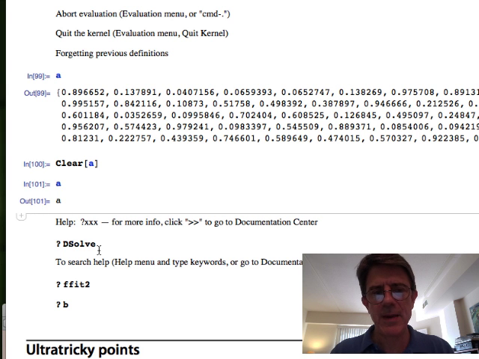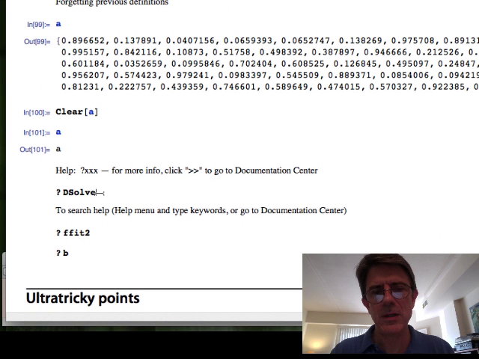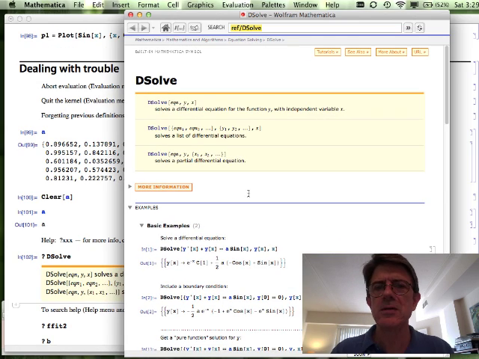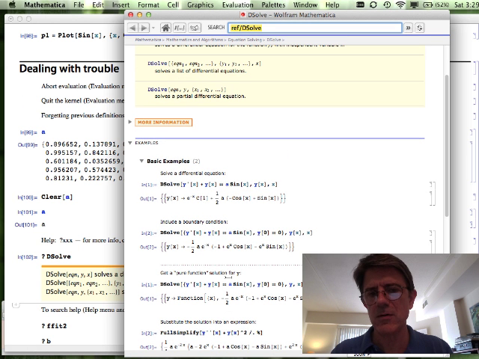Now if you know the name of a command and you don't know how to use it, you don't know the syntax, you know, what was I supposed to type for dsolve again? I know it's called dsolve. Well then you say question mark dsolve and you get a little short discussion that tells you what the syntax is, and then you can hit this little double arrow and go to a much more extensive discussion of dsolve with some examples and so forth.